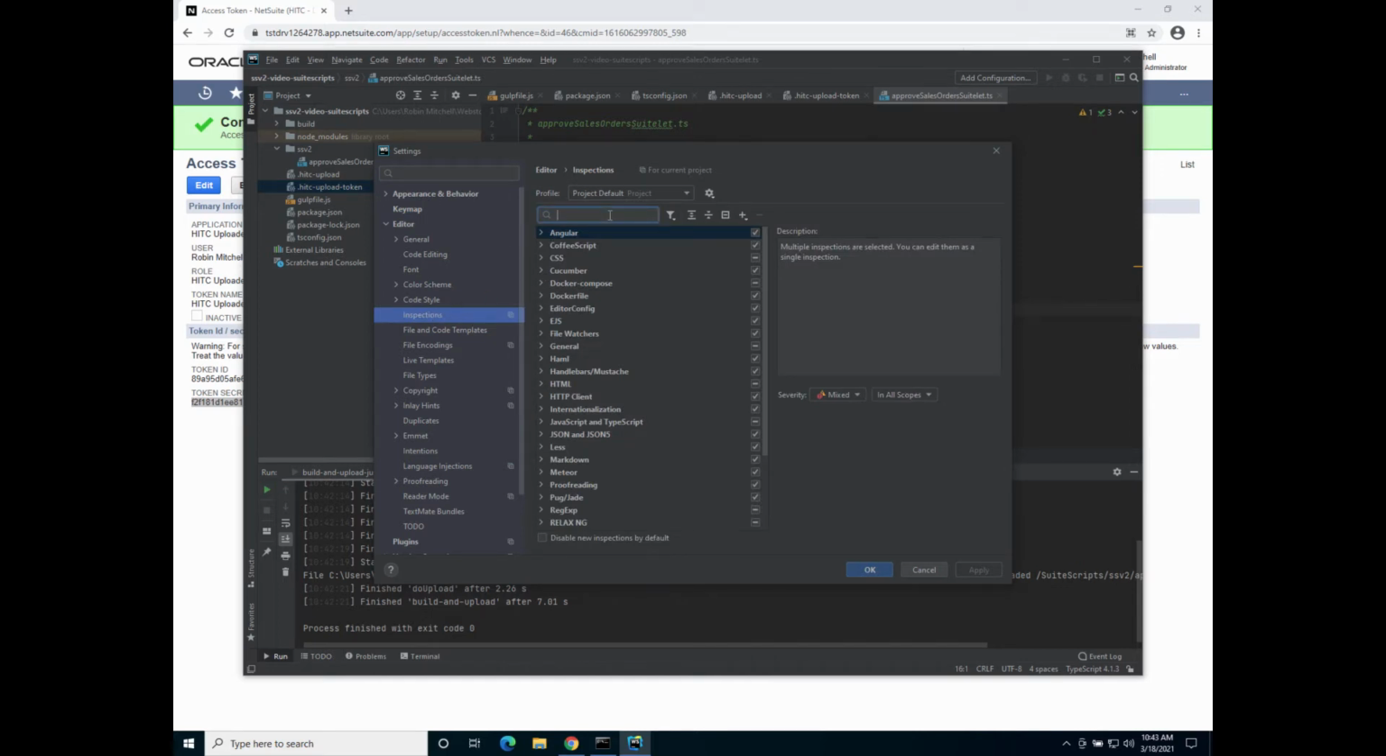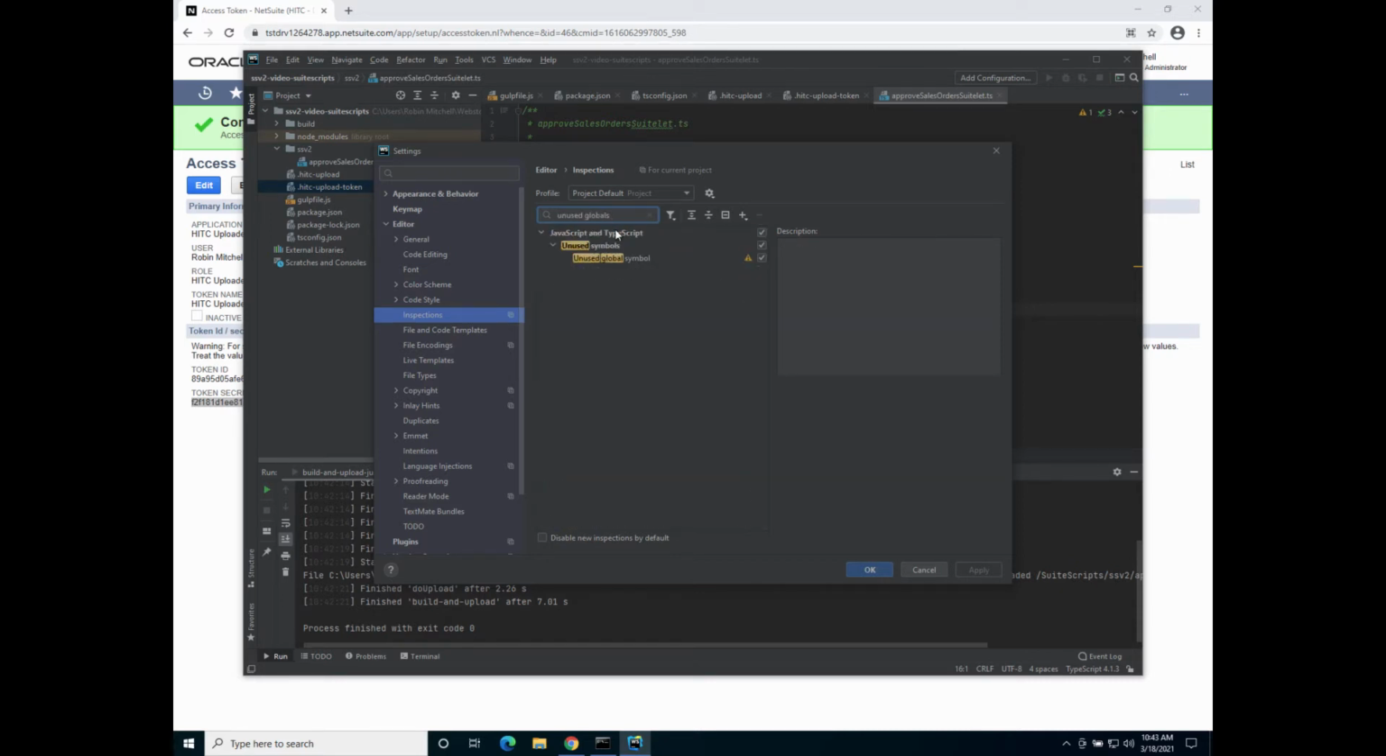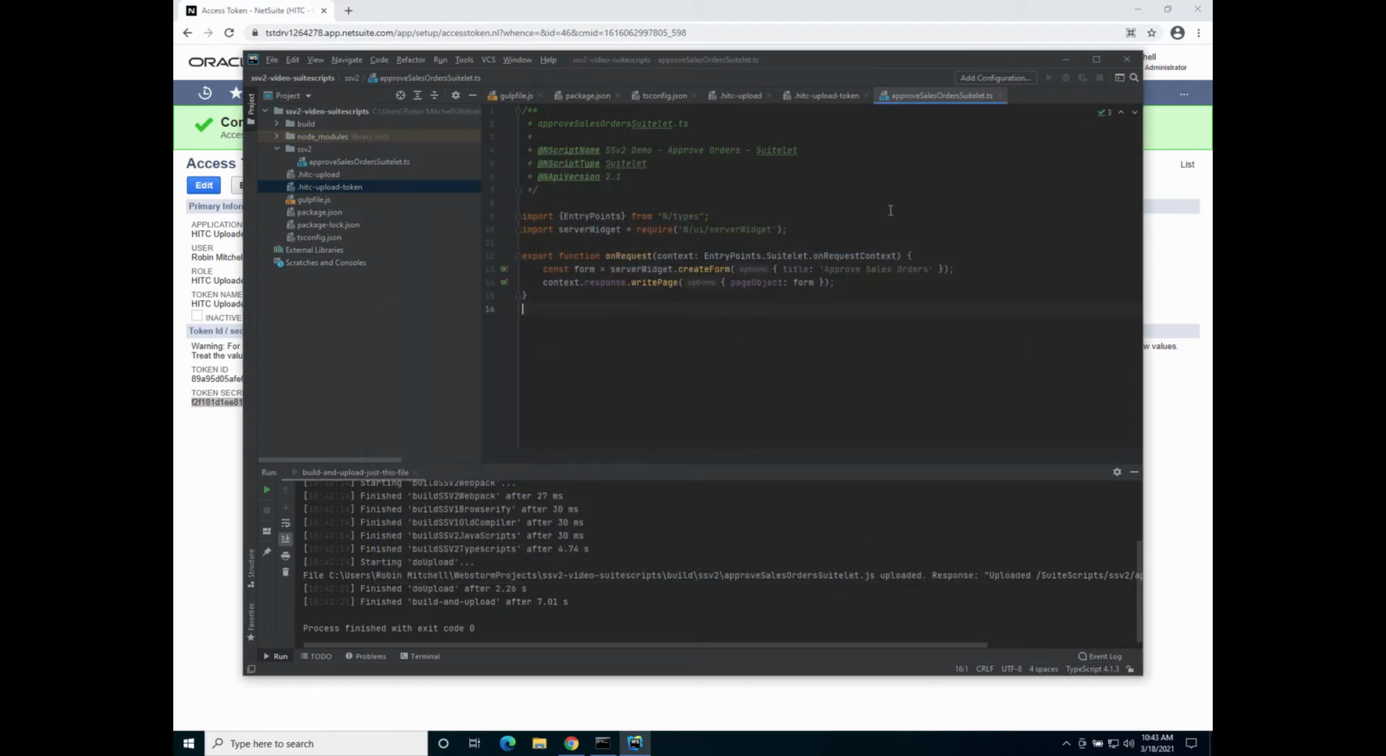And if there's a warning or an error that you don't like, just type it in this little search box. Unused globals, for example. I don't want WebStorm to warn me about that, so I'm going to unclick this and click OK. There we go. Now I have a green check mark. And if it's warning you about a misspelled word, you can right-click on it, show context actions, and save it to your dictionary. There we go. That's what I like to see.